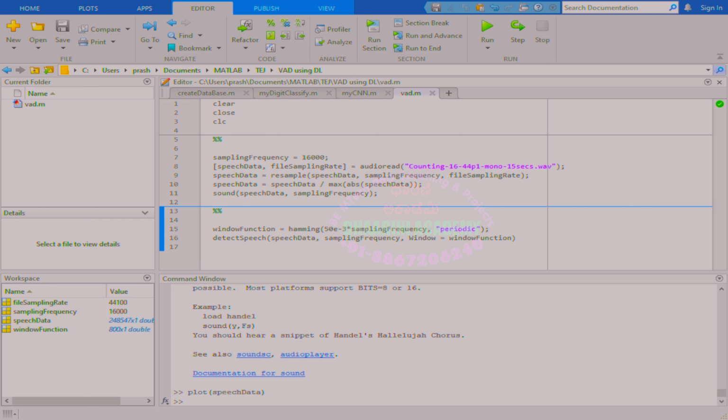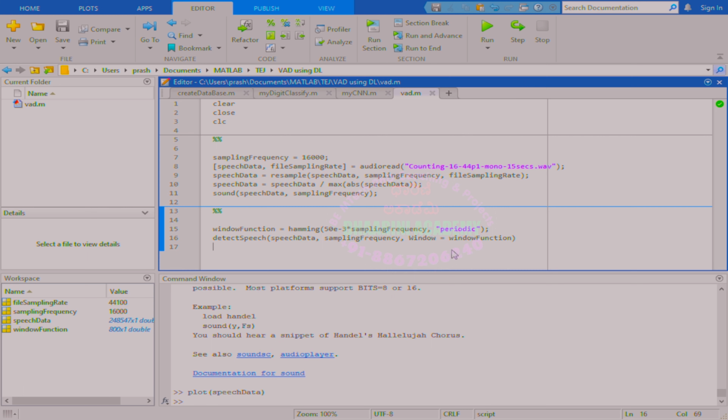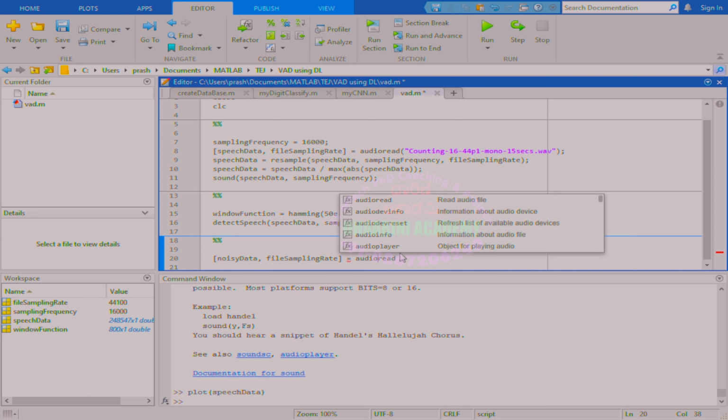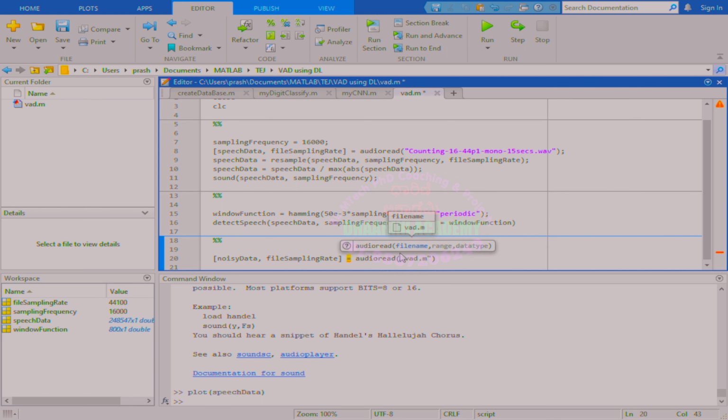I'll take a different audio. So here we'll try to read a data which is a noisy data, comma. Once again, this is the sampling rate of the file. Okay, so file sampling rate is equal to the audio read.